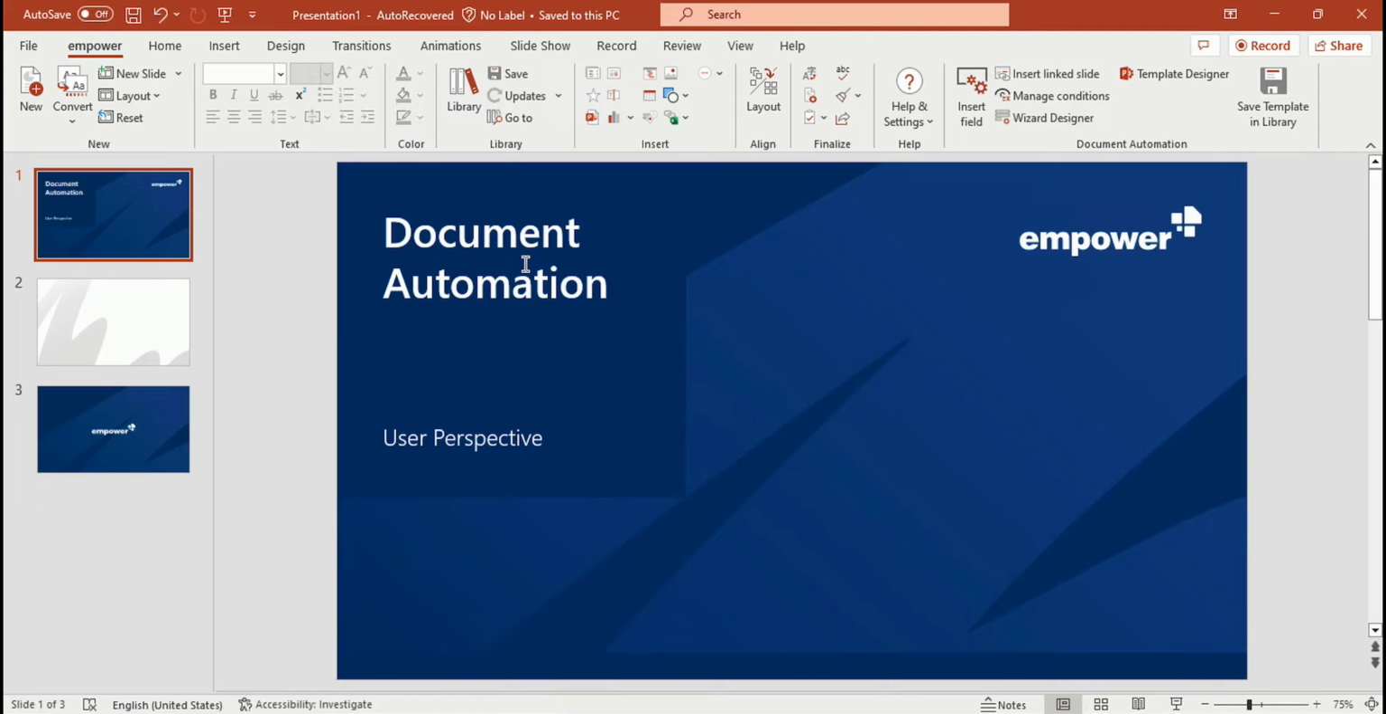And generally speaking, document automation enables you to create and individualize a whole document, respectively presentation, by answering several predefined questions in the document automation wizard. And how you can do this is what I'm going to show you right now via an exemplary template.